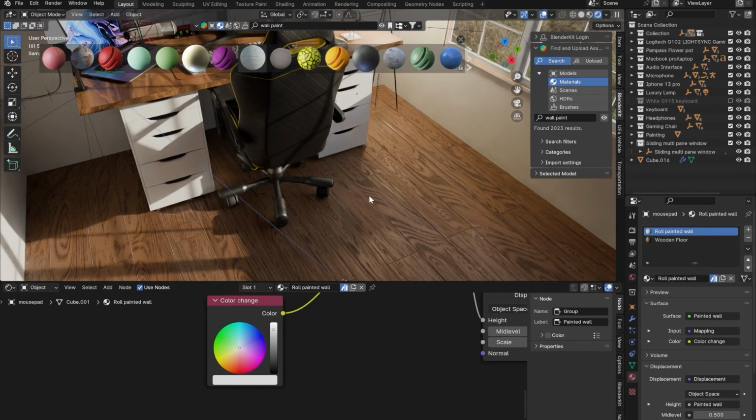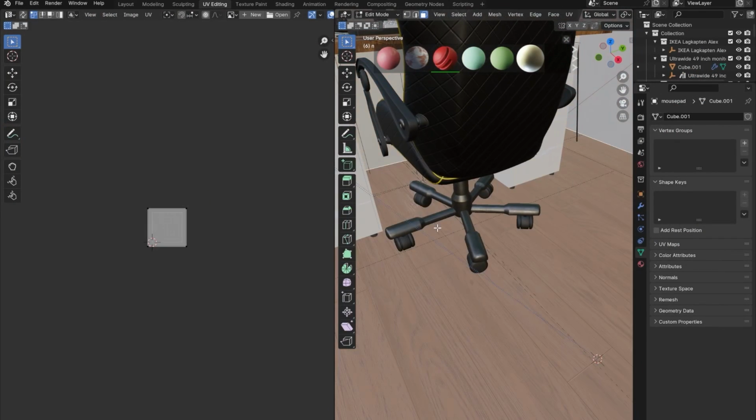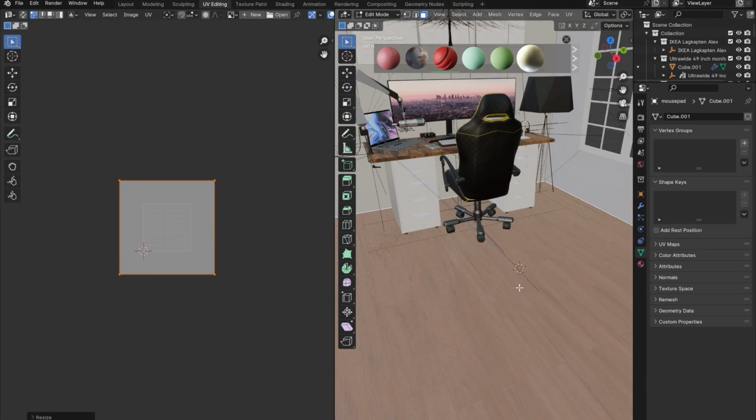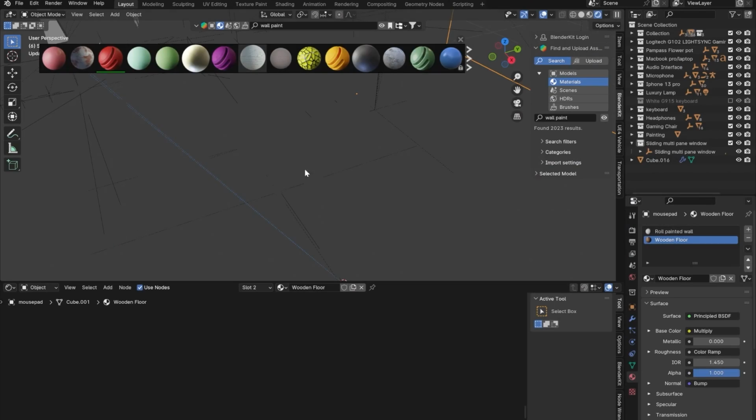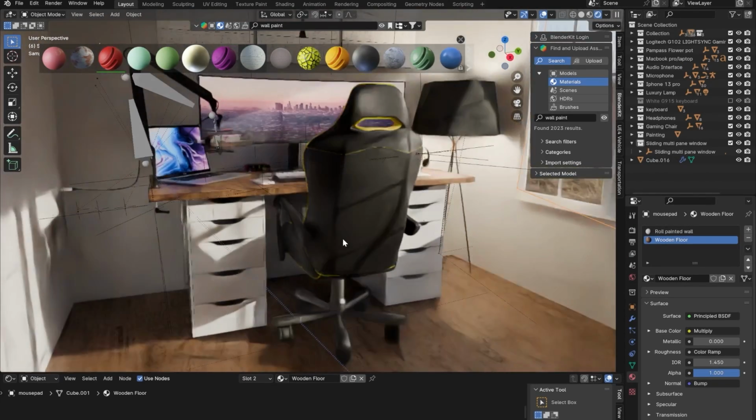The only thing is the floor is pretty, what do you call it? It's pretty big. The tiles are pretty big. So I'm gonna go to UV editing mode with the cube selected. And let me just select this face right here, click here and press A or just select it manually. Doesn't really matter. And the bigger you make this, the smaller your texture is gonna be. So just adjust accordingly. I think something like that should be good. And then we can go back to our layout mode and yeah, I think it looks pretty good.